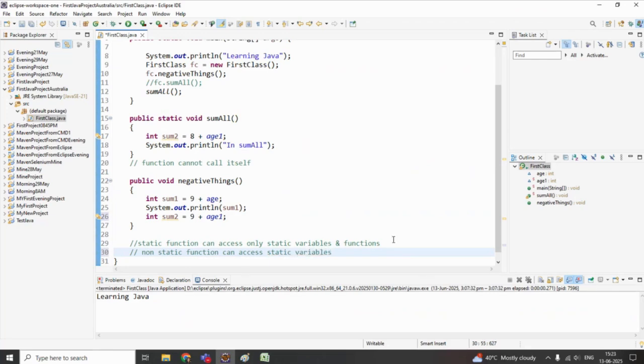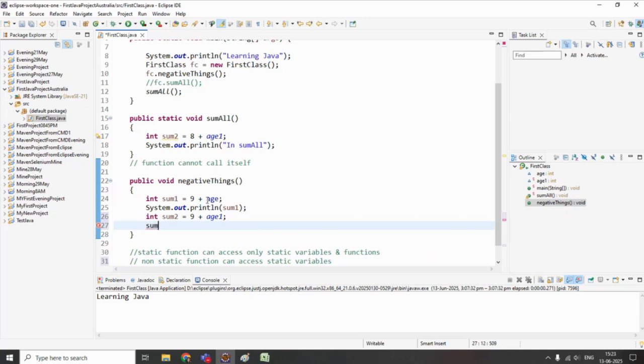And I will check for static function as well. Can I call the static function here? I say sum1 call. Okay, no error. I can call this as well. Now, a non-static function can access static variables and functions as well.